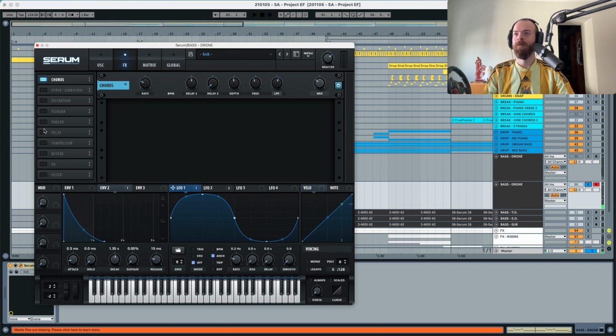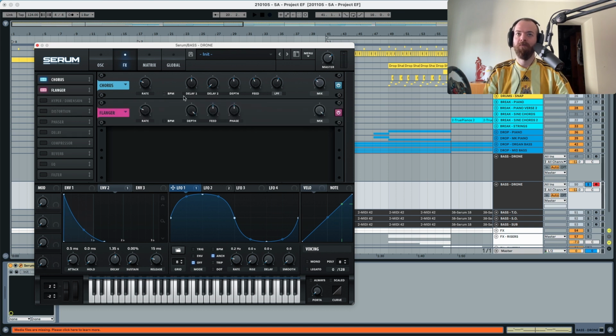Now flanger, we're gonna just pick this one over here to 36. If you want to intensify it, it kind of creates a tunneling effect to the sound.